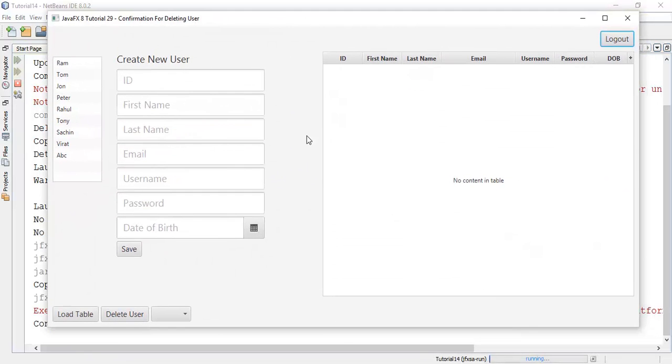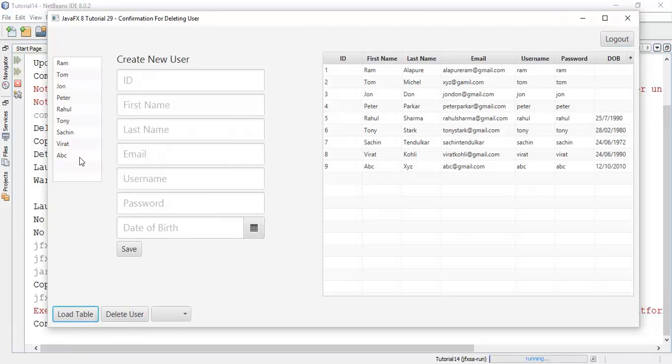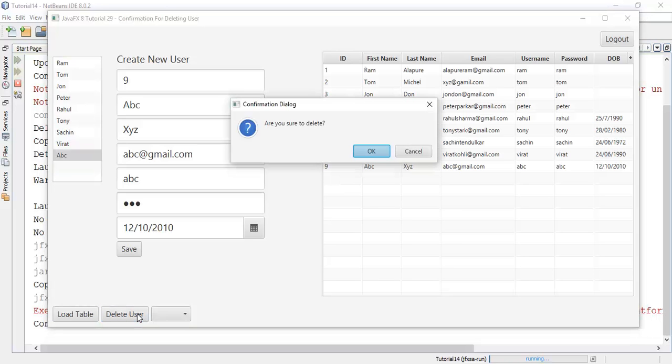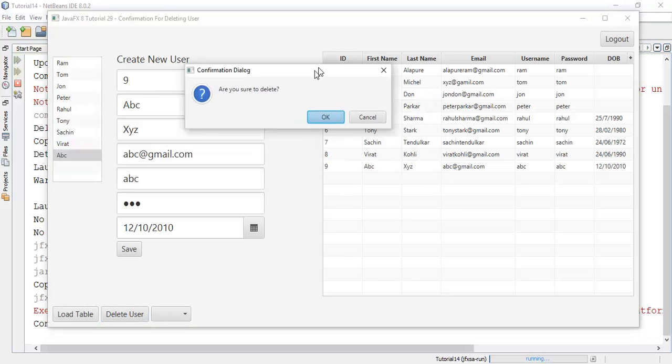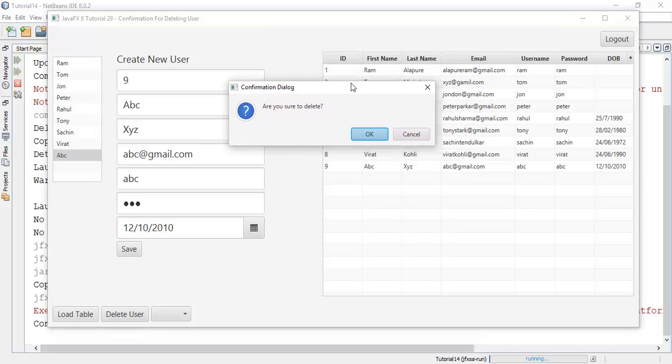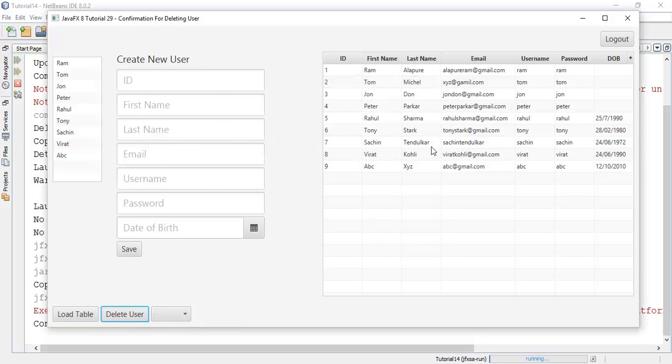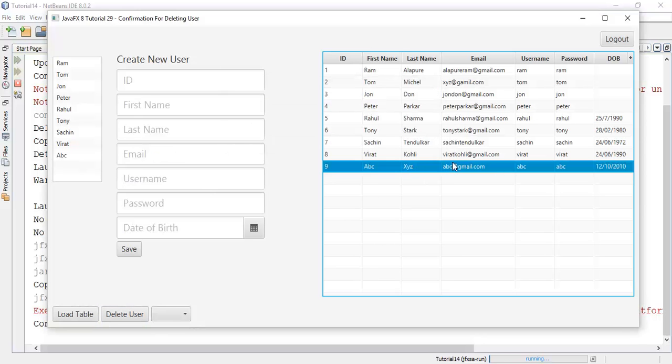So we are going to delete a user now. So this is the user, chosen user, we are going to delete this. And whenever we click a delete user, it's going to ask now a confirmation dialog that we are sure to delete this. If we press OK, it's going to delete, and when we cancel it, it remains same in the database. So now we have cancelled the delete, so it remains in the database.